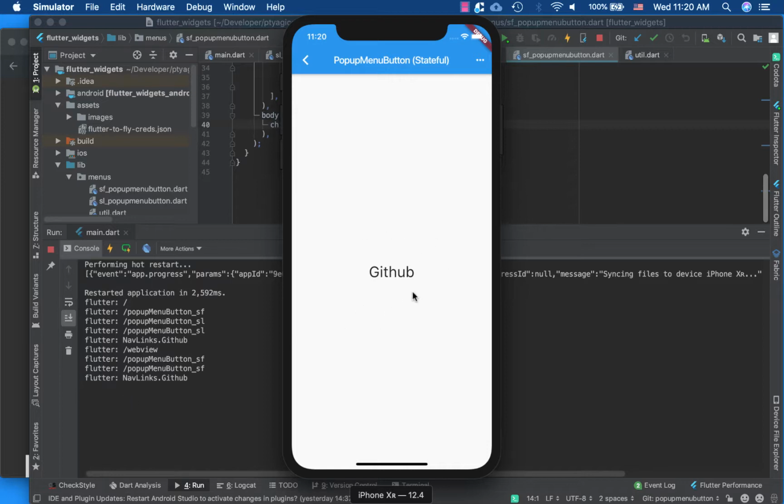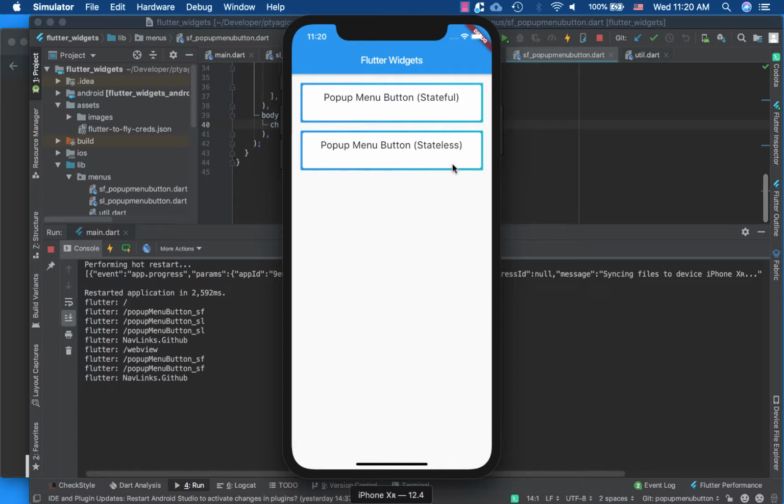So this is about stateful. Stateful can change the state of its children widgets right here on the same. It holds the state and it can support the dynamic state. Now let's move to the stateless.